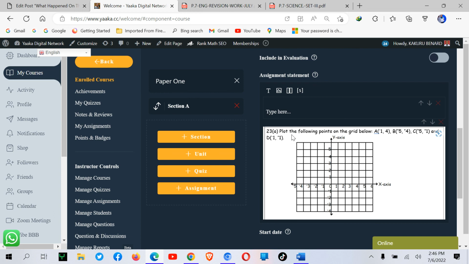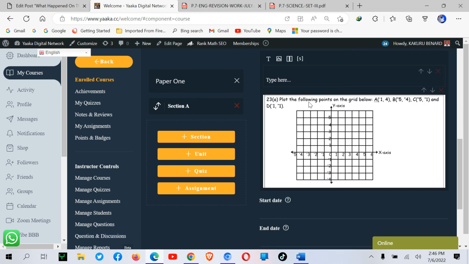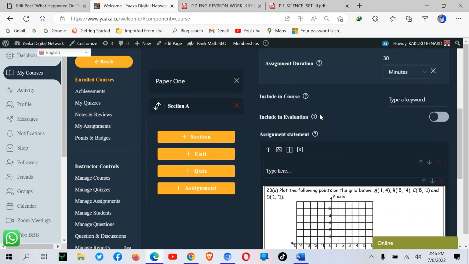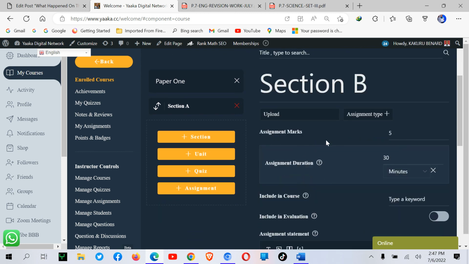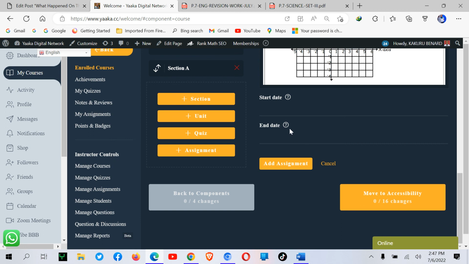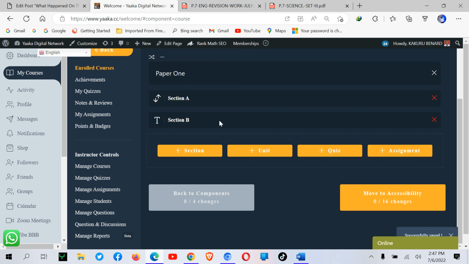It is 23A. So we are saying that you plot the following. So this one requires a person to use a pen and paper. It means that he or she will require to upload. And that's why we are making this one as an assignment, not a quiz. So from here, you can add assignment. So you can create as many assignments as you can and give them their appropriate numbering and the marks.